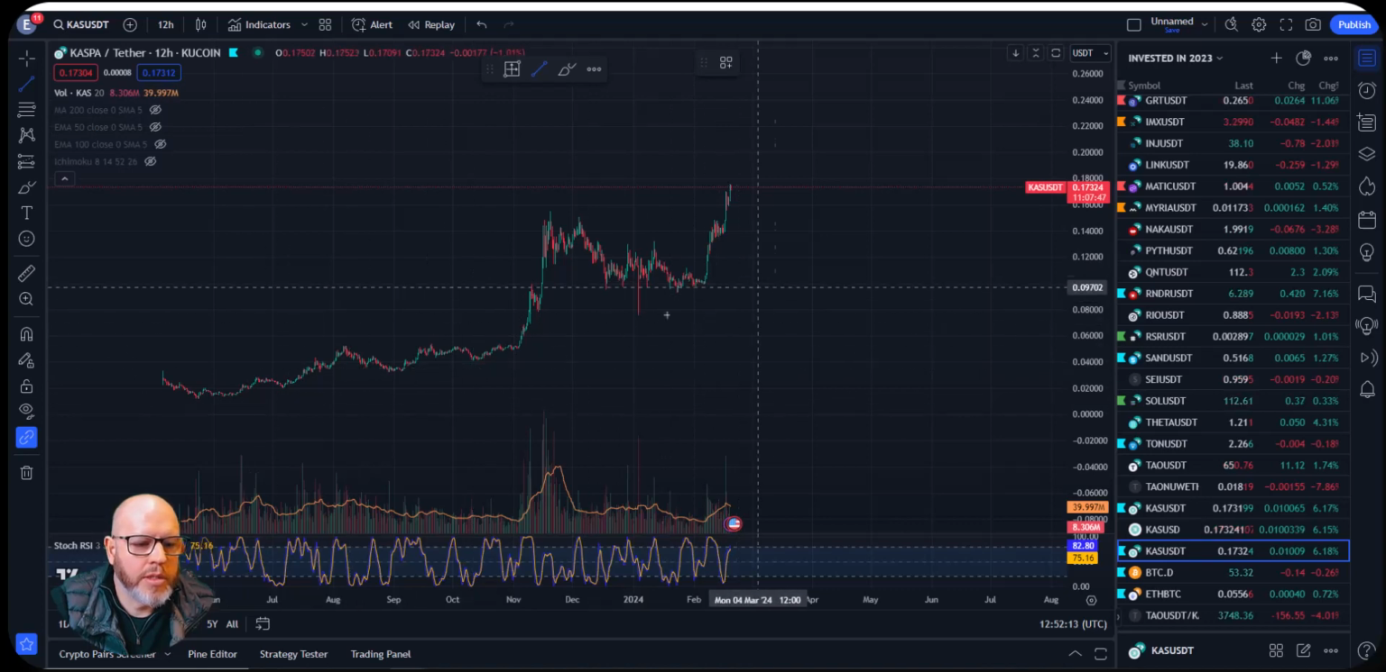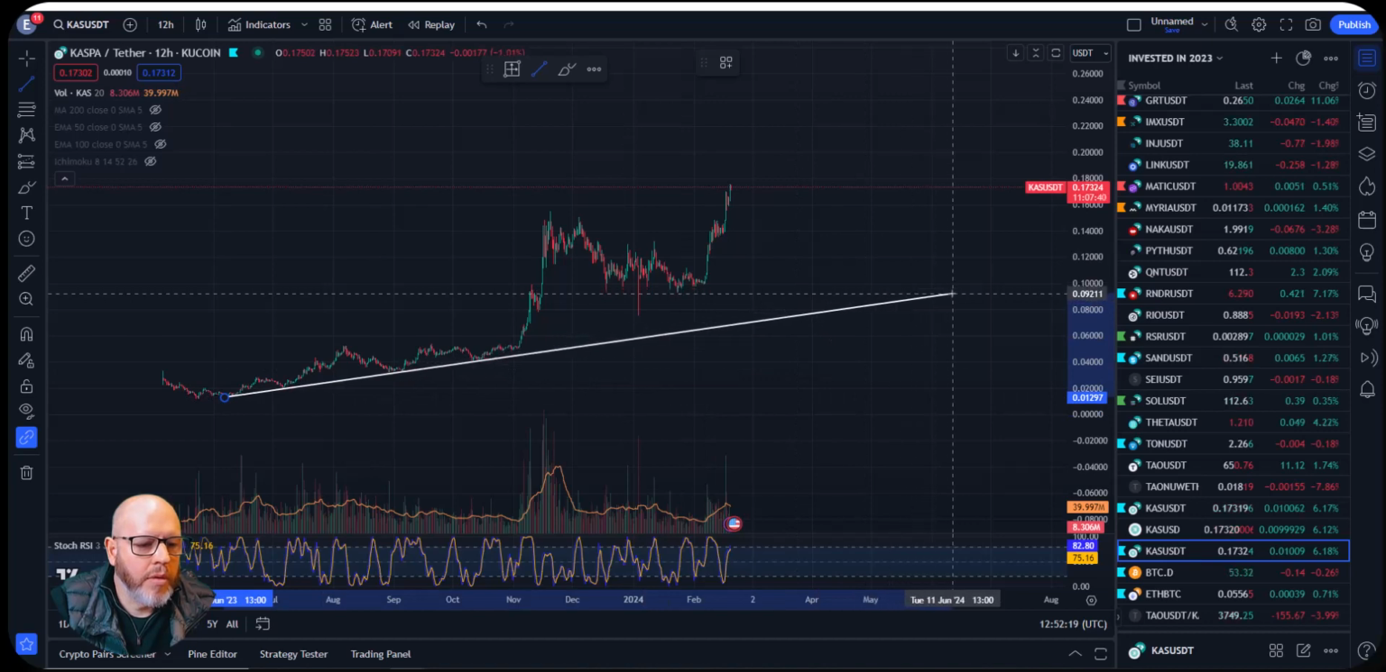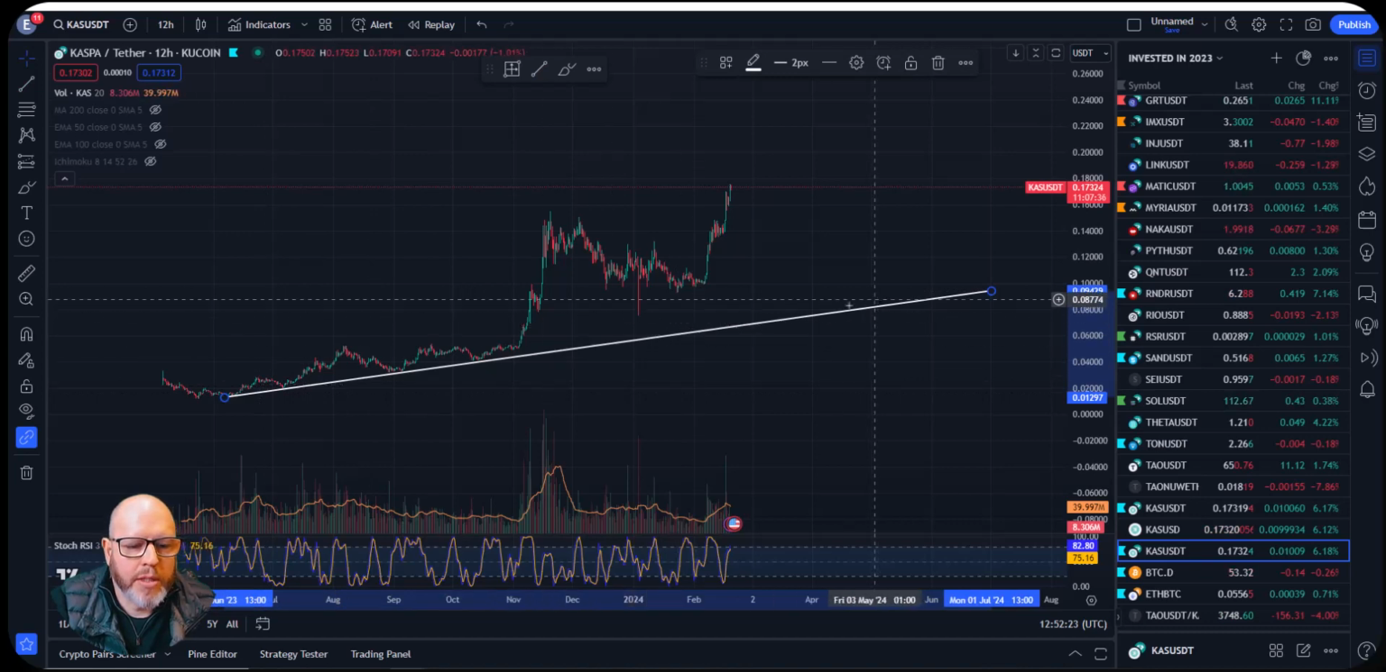You can already see there's a line that forms from the base here, and then just extend it out to there. So this is a very basic support line. This is somewhere the price has touched many times, and the likelihood is that it may touch it again in the future, unless it just goes parabolic.